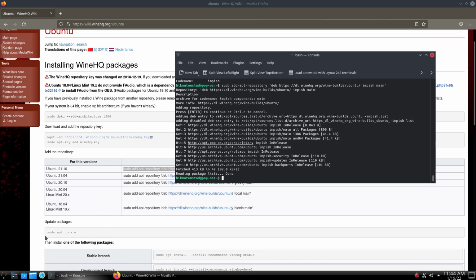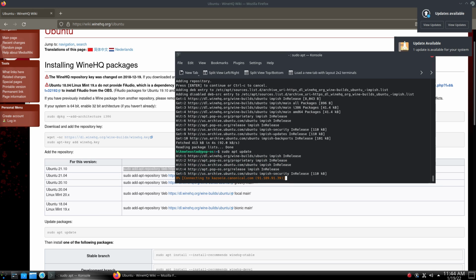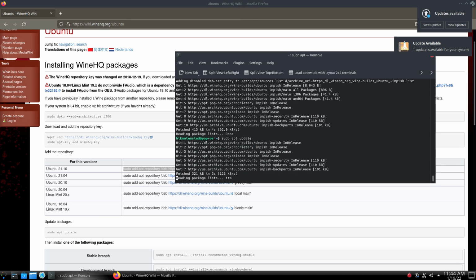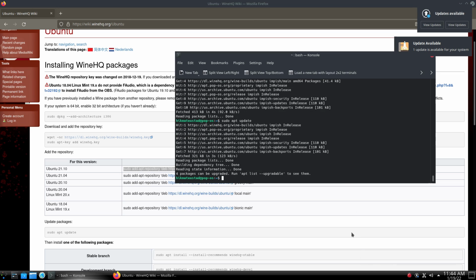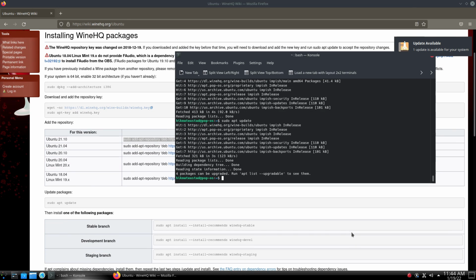So, go down, and next we need to update our system. So saying sudo apt update, and you can see our system has already detected that there are some updates for our system. Pop OS has detected. So let it update, and it says see apt list --upgradable to see them.